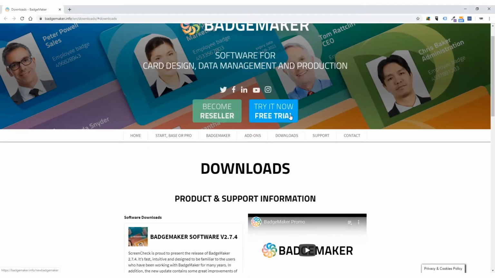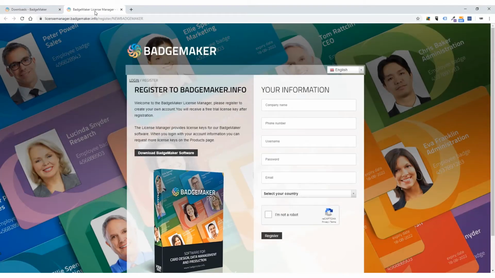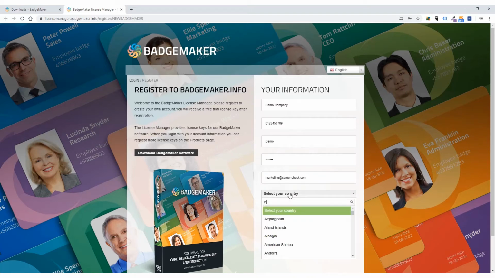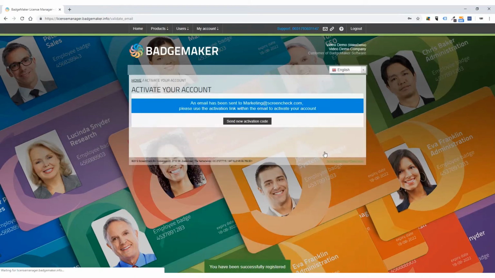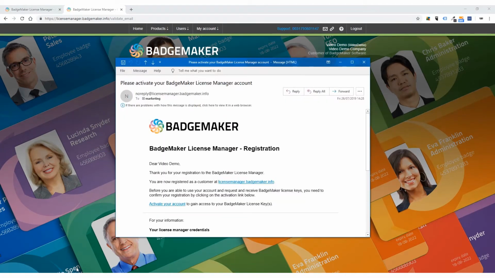Select a trial version. You will be taken to a form that allows you to register a new customer account. Enter the needed user information and register your email username and password. Check your inbox and verify your user email account.